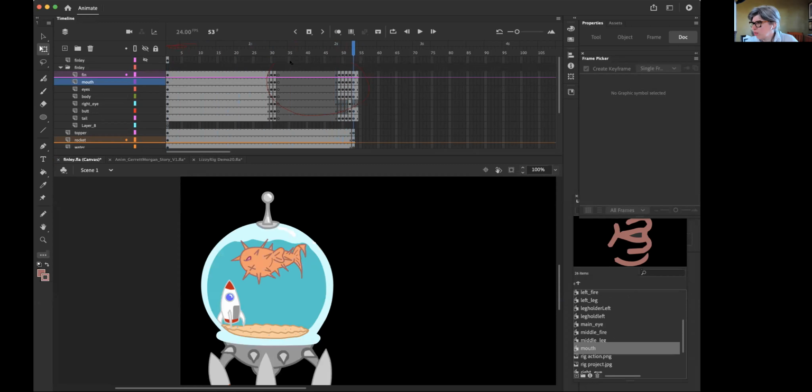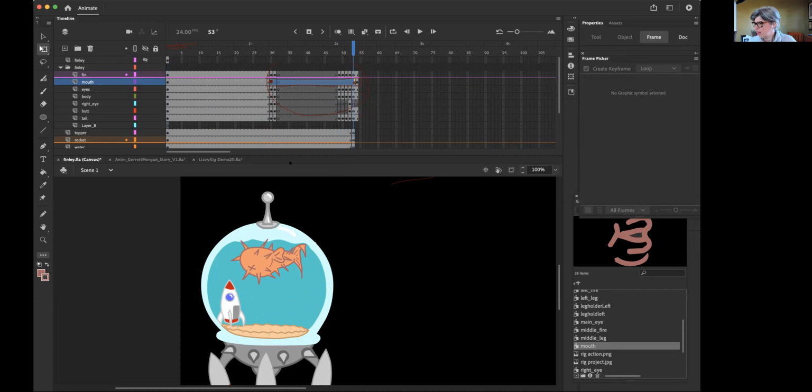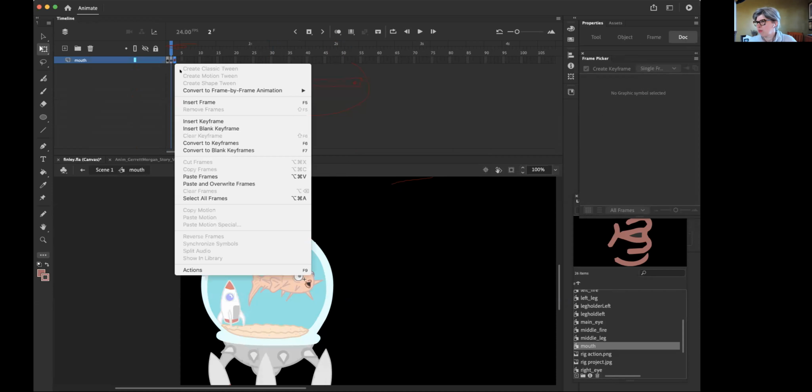Okay, so what you want to do is, all these keyframes, you can shift click through them. Just these keyframes. Click on that mouth keyframe, then shift click to the very last one. I tried to just copy and paste them. No, it's not copy and paste. It's cut frames. And don't worry, they're gone, but you'll find them again by double clicking into the mouth layer. Now go to here and paste frames.